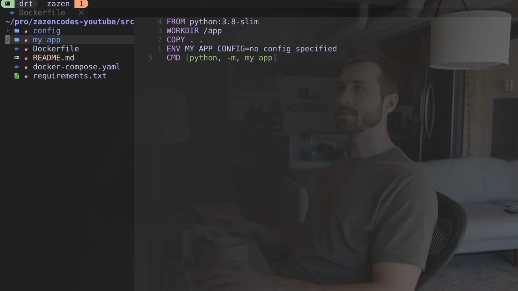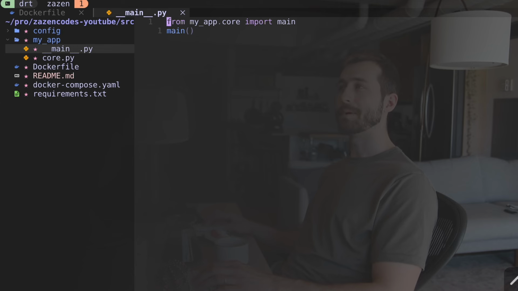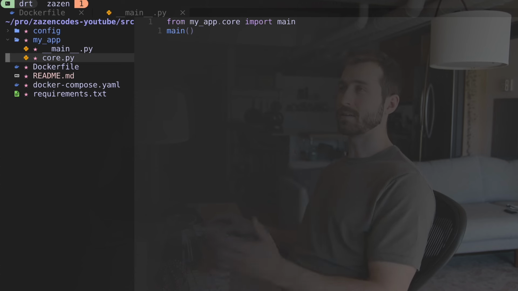I've also made some changes to my Python code. If I open up my main.py, it looks similar, but now I don't have any sys or argv stuff going on. I'm just running the code in my main file. So this is already like cleaner, right?